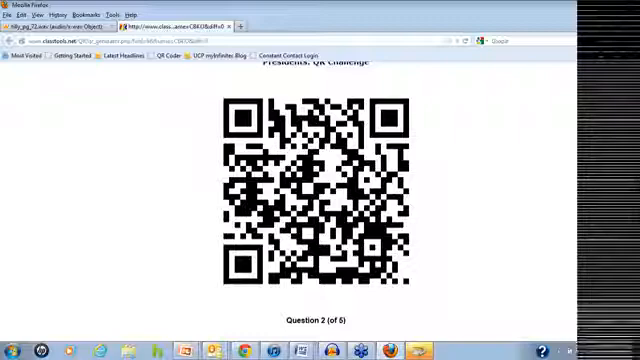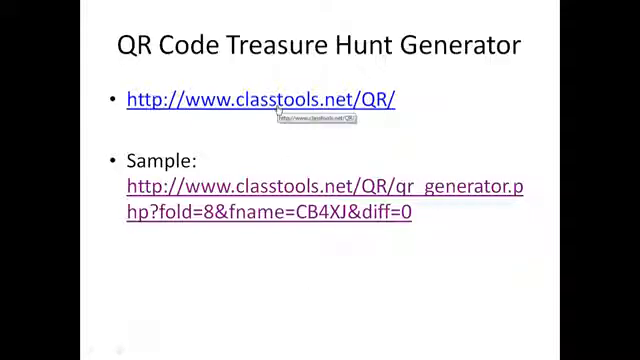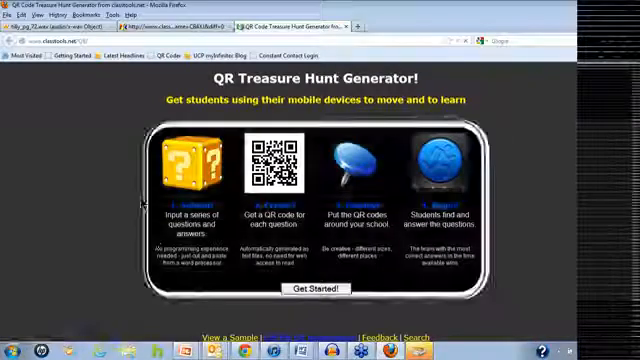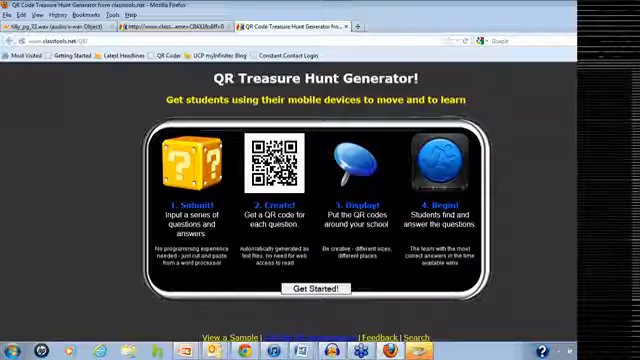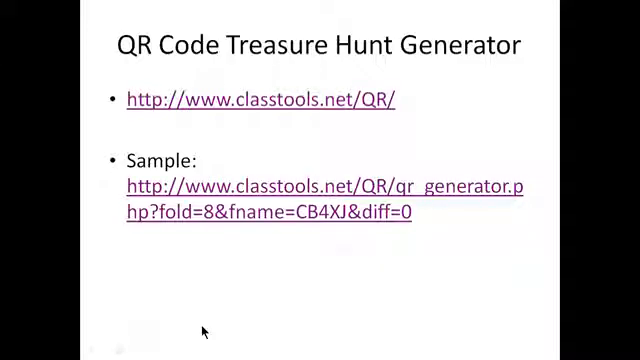So that's a real nice, easy way of generating questions that are part of a multi-question scavenger hunt. So we go back here, and the link to it is www.classtools.net/QR/. And we'll go there. The first thing is you submit your questions, it creates the codes, and then you can print them and display them. So that's generating a QR code from the treasure hunt generator.